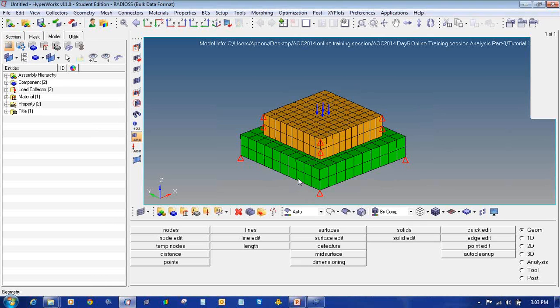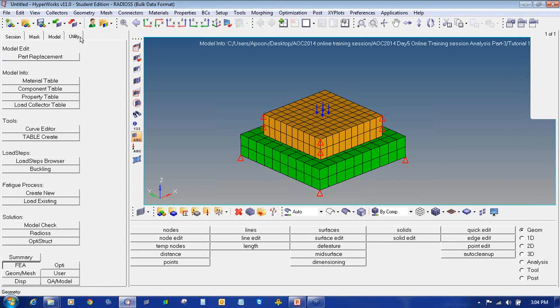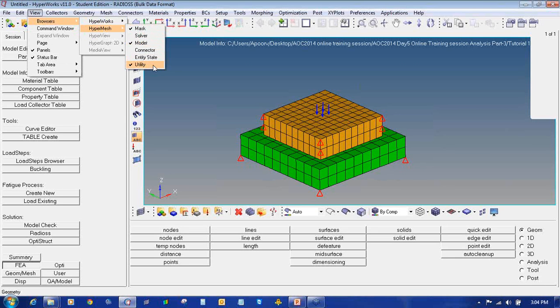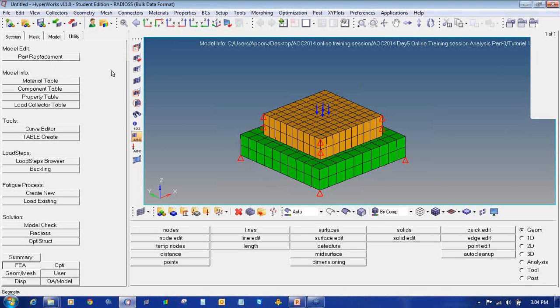So now to create an elastoplastic material, first we need to define the stress versus plastic strain curve for a material. So to define that, first we will click on Utility tab to create the table. Sometimes you may not see this Utility tab, so go to View, Browser, HyperMesh, and see whether the checkbox in front of Utility is there or not. Then on the Utility menu, click on Table Create.